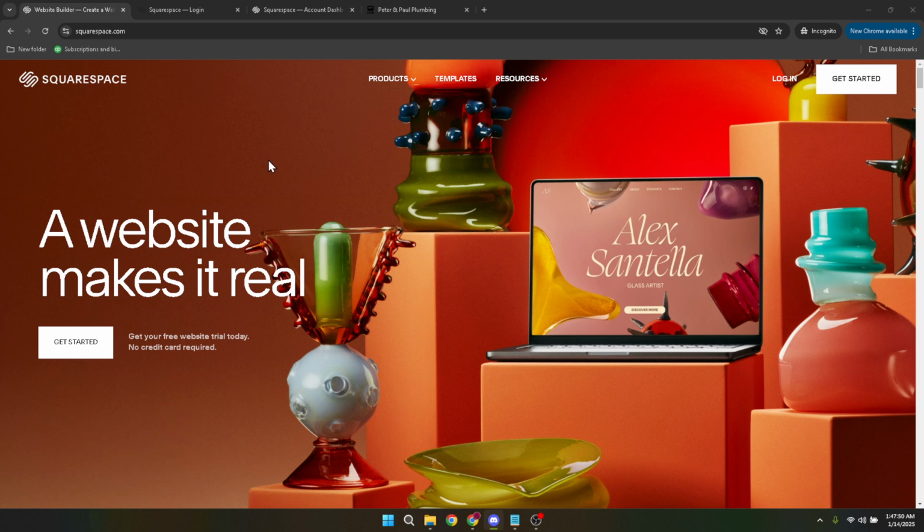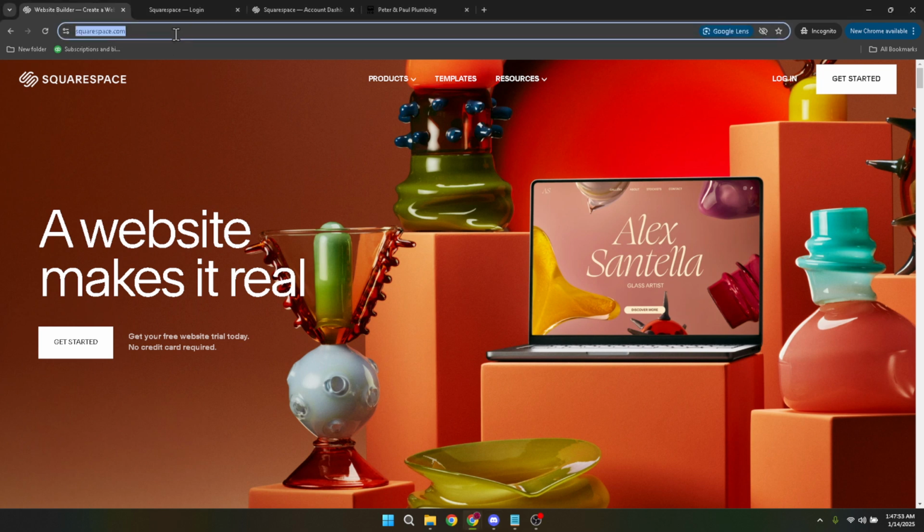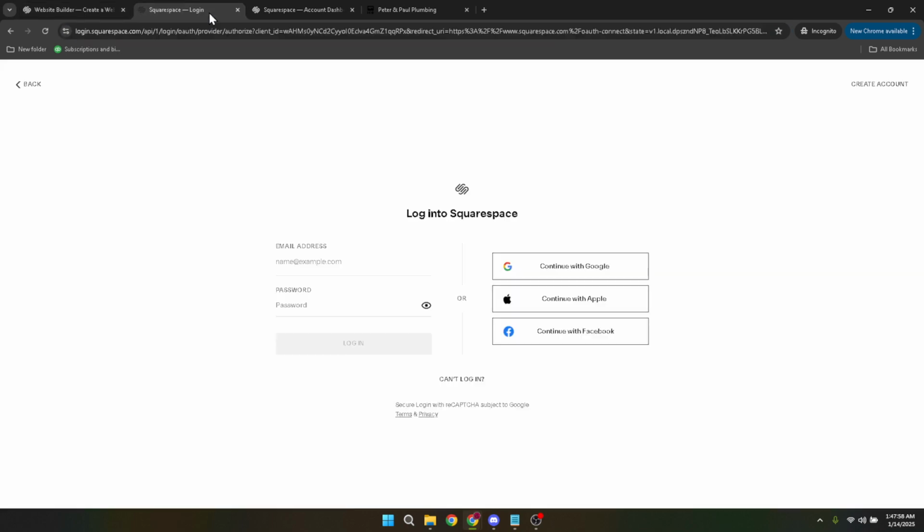First, you'll need to log into your Squarespace account. Head over to the Squarespace website and click on the Login button. It's typically located at the top right corner of the page. Once you're on the login page, you should see the option to continue with Google. Selecting continue with Google is a convenient option if that's how you usually log in. Simply click on it to proceed.